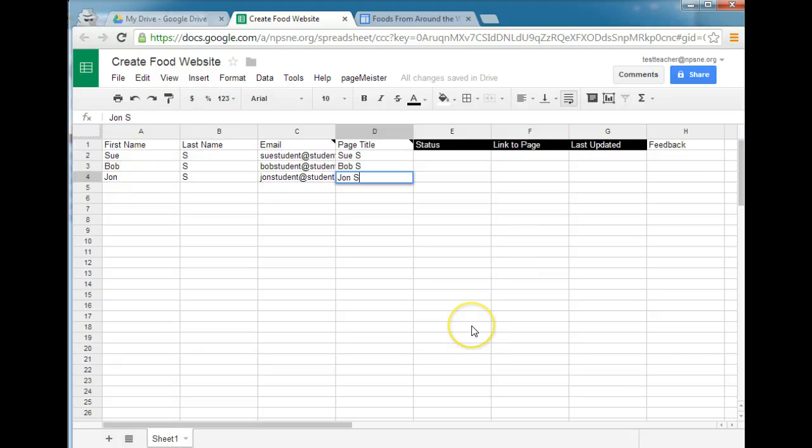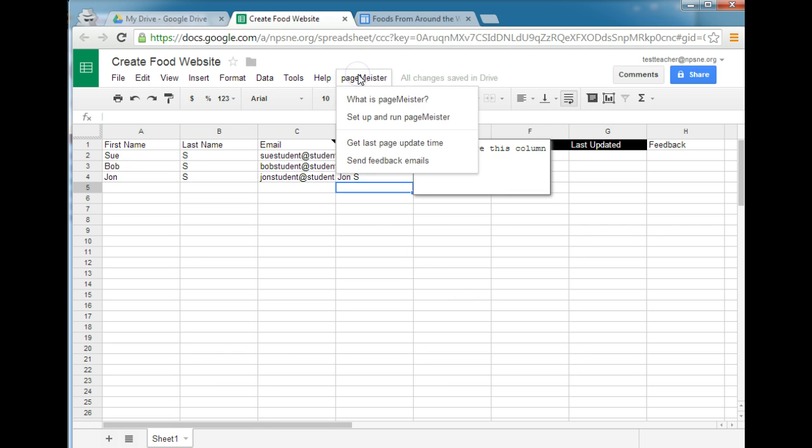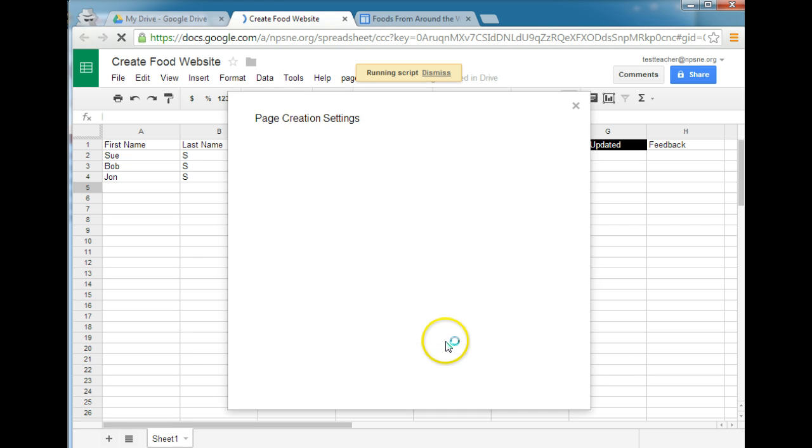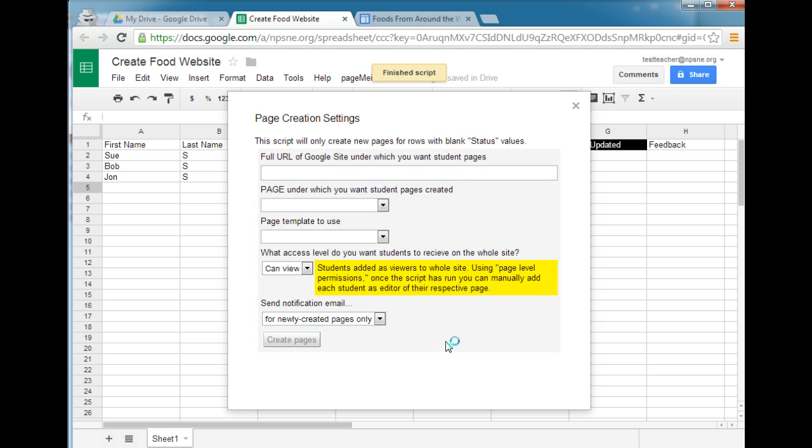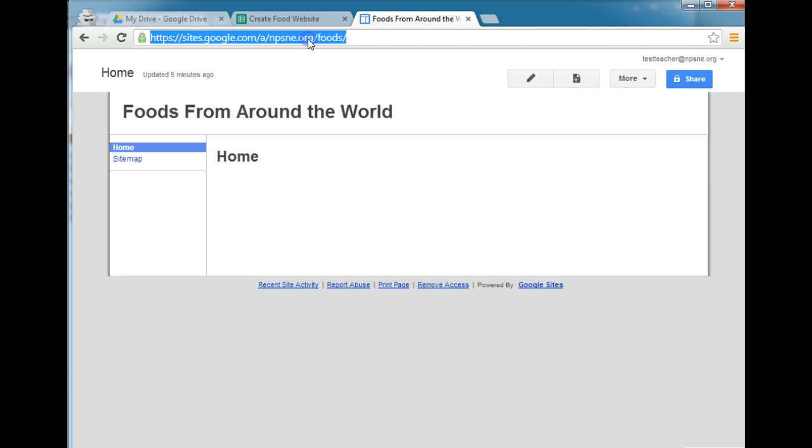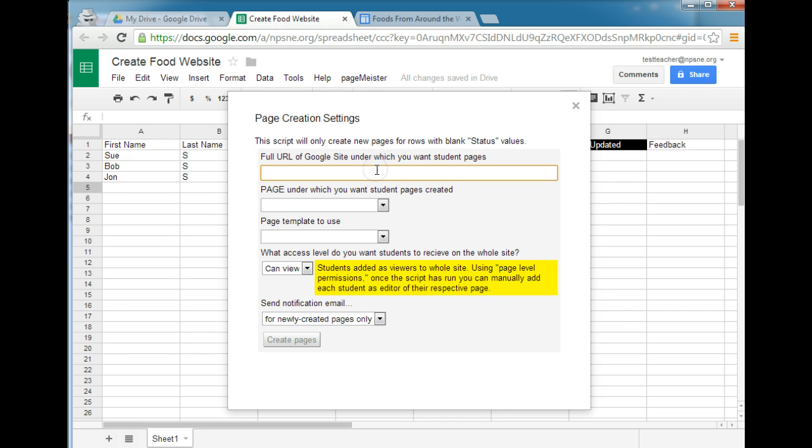Once you have the first name, last name, email address, and a page title for each of the students, you can then go ahead and continue to run the script. So we'll go back to pageMeister and we'll set up and run pageMeister. On the page creation settings, it's asking first for the URL of the Google site where you want the student pages. So I'm going to go back to my Google site and copy the URL, and I will come back and paste that in.